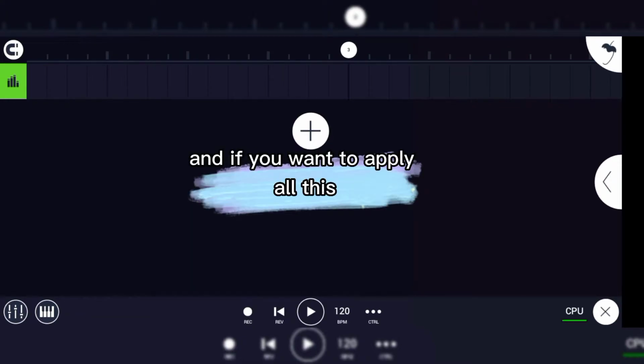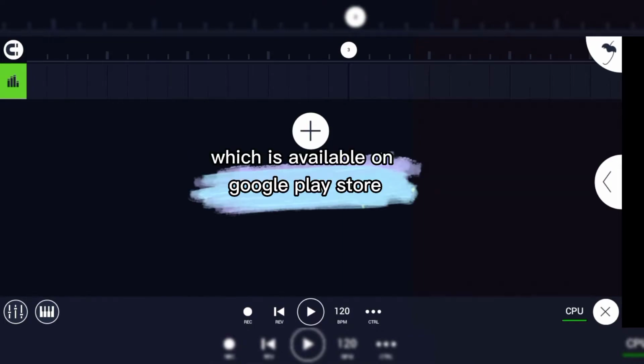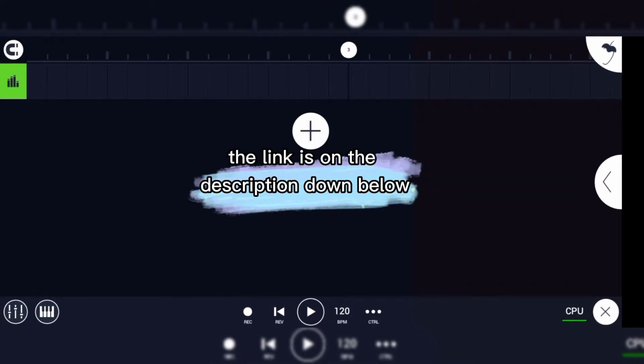And if you want to apply all that I'm going to teach you today, you must have FL Studio at your access, which is available on the Google Play Store. The link is in the description down below.